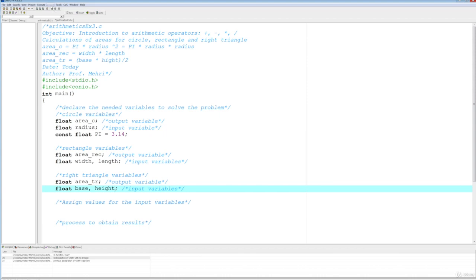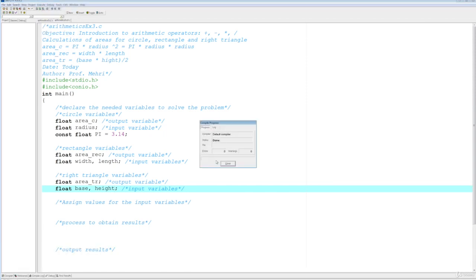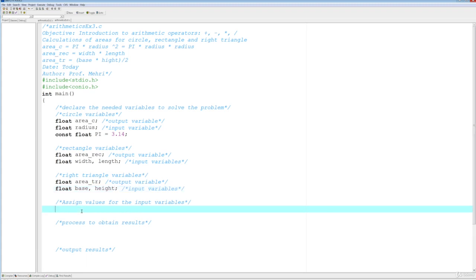Better. So now let's compile. So notice I'm compiling, I'm not running it, just to make sure I don't have any syntax error. And we did end up with a syntax error, which showed us that you cannot redeclare the same variable twice, okay, which is great. Now let's assign values. So for the assignment, I'm going to subdivide this into 3 sections. One that handles the circle, one that handles the rectangle, and then one that handles the triangle, okay, or the right triangle.